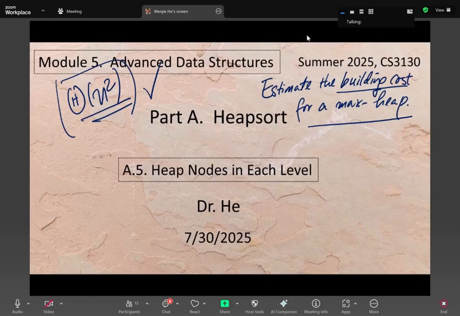We should stop immediately because it's not worth it. So that's why our next step is also important. We need to estimate the building cost. In order to estimate the building cost, we need to do this topic 8.5, heap nodes in each level. We need to do the counting. We need to count the number of heap nodes in each level.